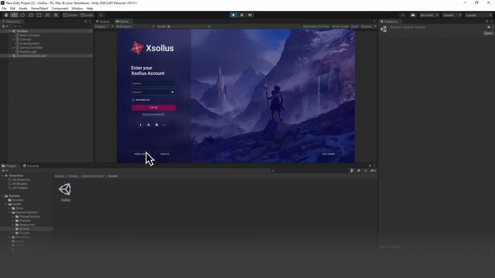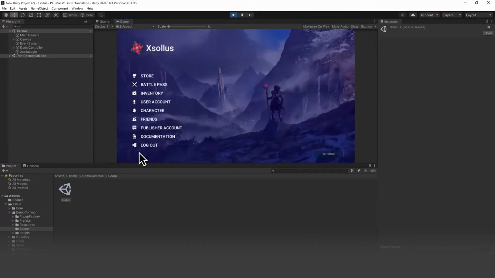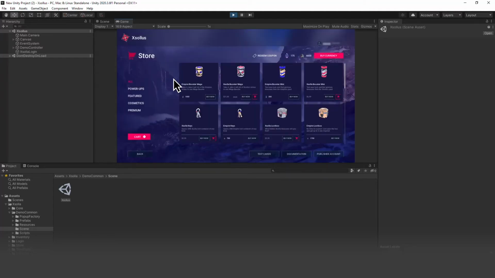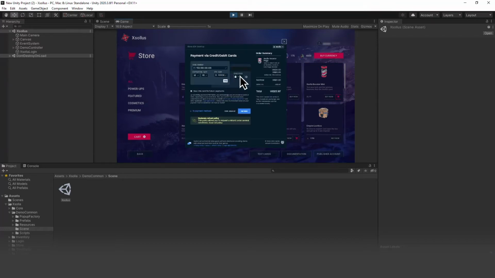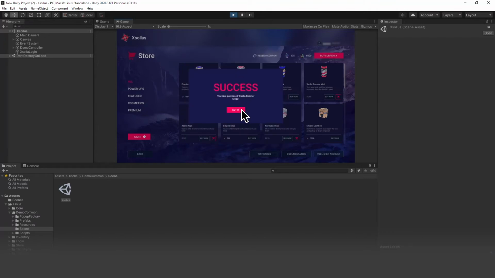Register a new user account or log in as a demo user via the bottom left button. You can browse through the store, inventory, friends, and the other available features of Xsolla Game Commerce. To test the purchase flow in this sandbox mode, you will need a sample credit card, and the link for that is available on the Pay Station screen.